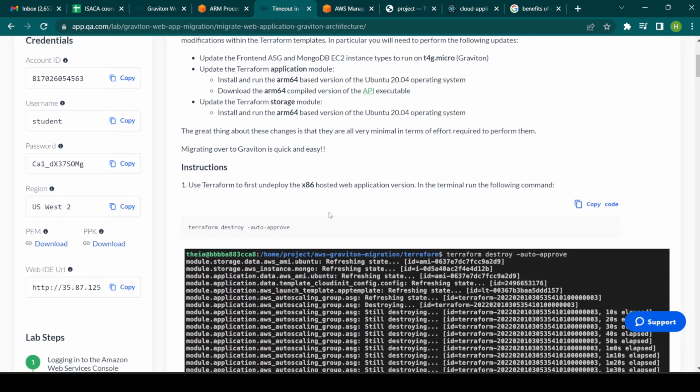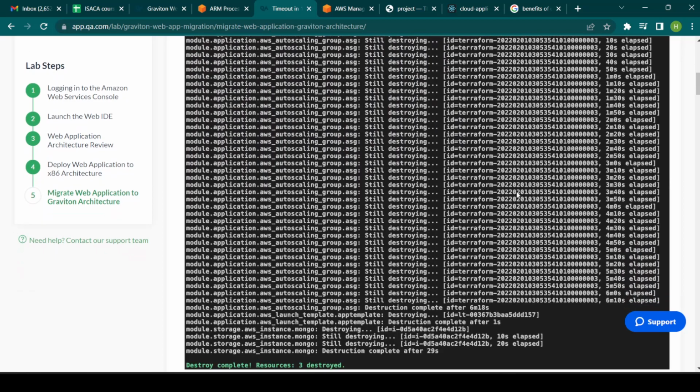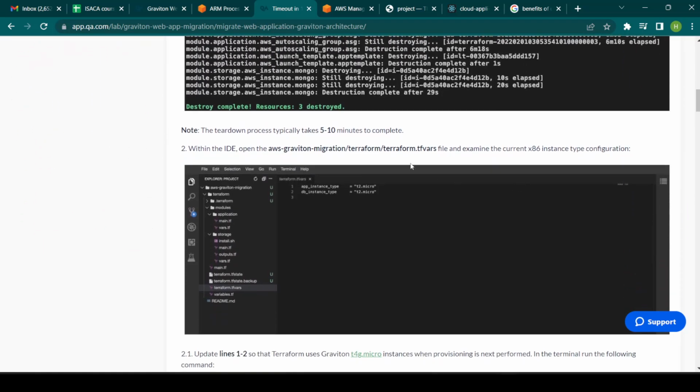For deploying this, first we have to undeploy our project, which we hosted using Terraform, which is used for the deployment of the web application. So first we undeployed our project using this command, and our project gets undeployed within 10 minutes.